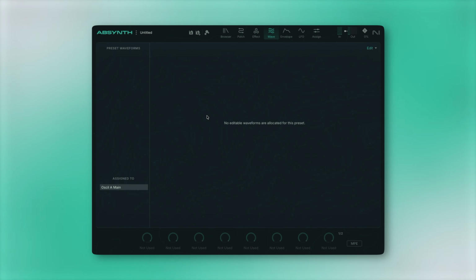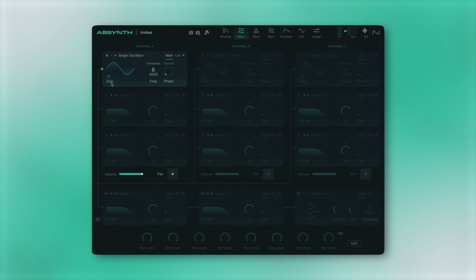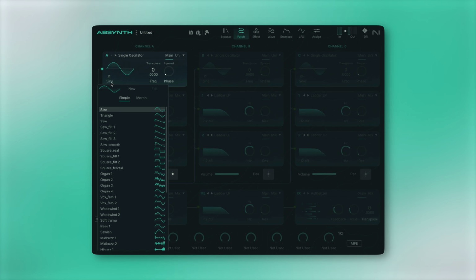The wave page. This is where you define the actual shape of a sound. You can load wave presets, draw your own waveforms, and work in the spectral view to reshape harmonics. Plus, the morph control lets you move between wave states over time for evolving textures. Let's check it out. This is the waveform page here, and as you'll see, we have no current waveforms in here. First thing we're going to do, let's go to our patch page and select the oscillator waveform.